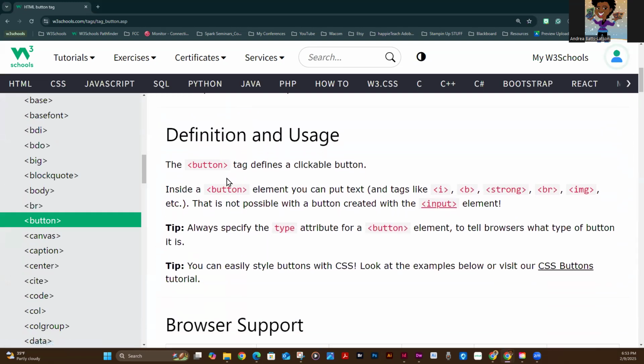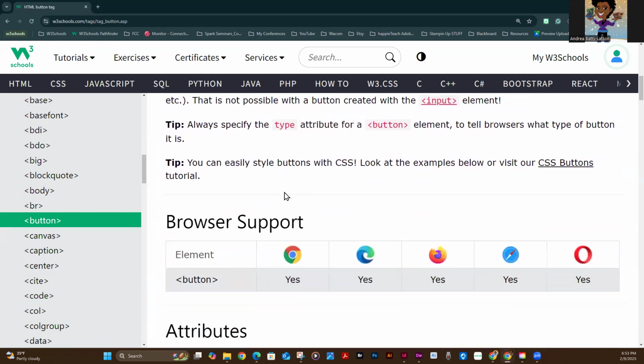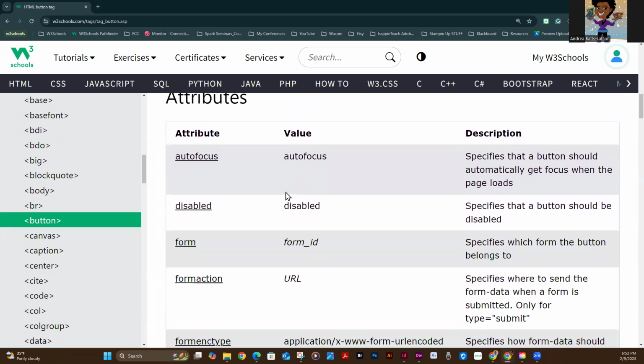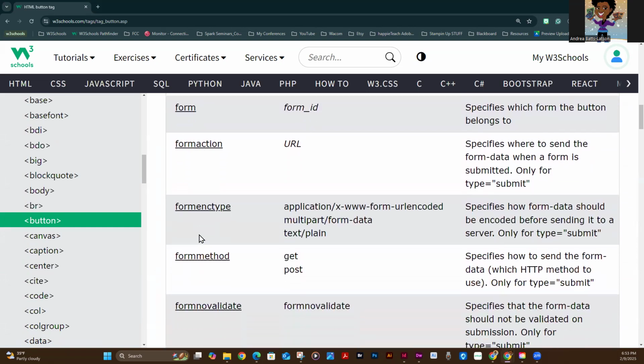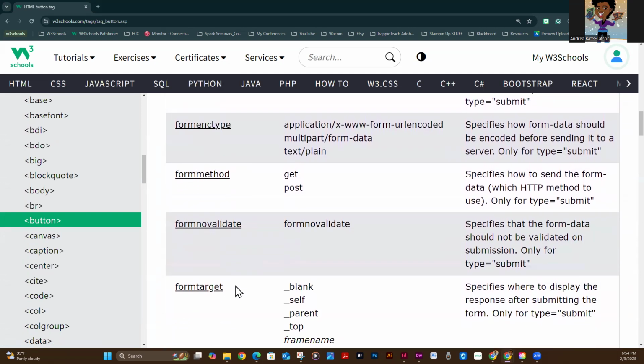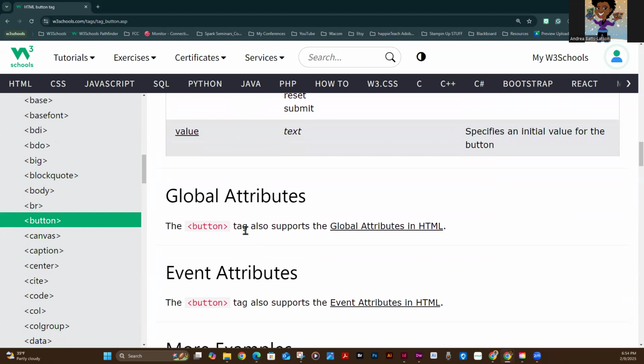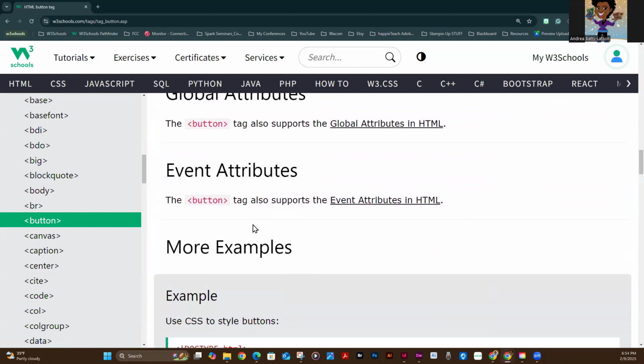Here's the definition. It describes a clickable button. There's some input, there are other things that go with the button, and you even have different button types. Then it tells you what browsers support it, but it also tells you what attributes you can add to it. If you're dealing with a form, you can add a form to it. You also want to tell the browser what type of button it is, so this is where you use these attributes to let it know. There are global attributes, and event attributes is where you're telling JavaScript, hey, when a viewer clicks on this button, I want something to happen.